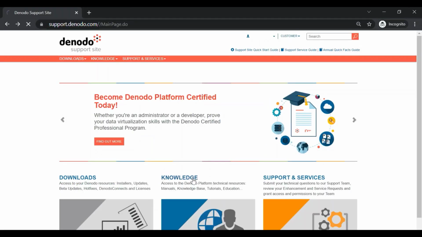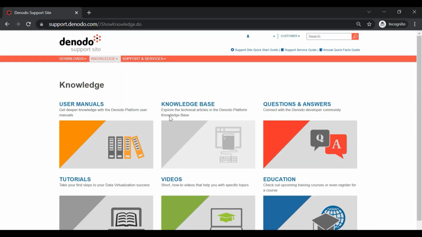The next menu is the Knowledge section. As the name implies, this section will provide a list of resources that will help you to gain more knowledge about the Denodo platform, such as user manuals, the knowledge base, Q&A, tutorials, videos, and education.